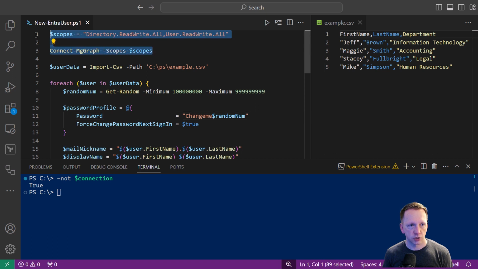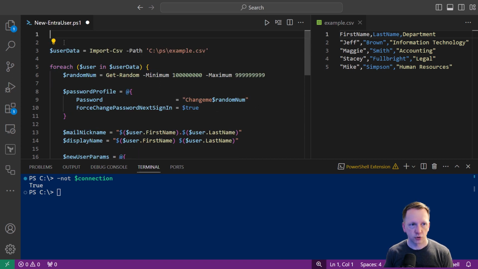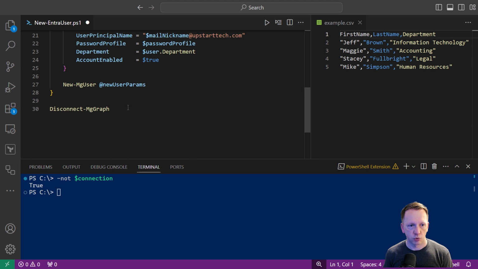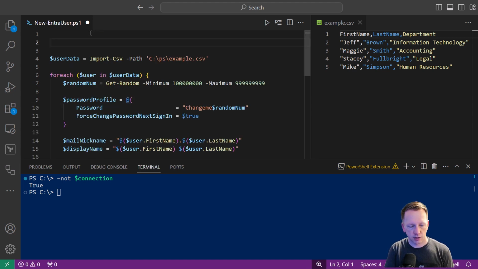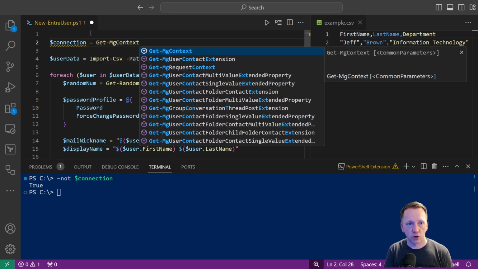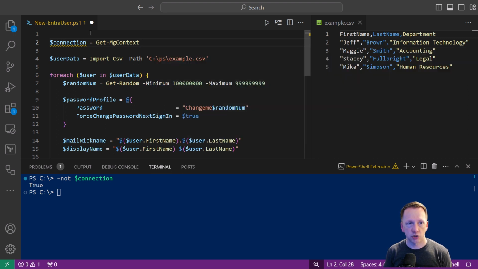So first, let's go ahead and get rid of these first couple of lines, and we'll go ahead and get rid of disconnect graph here. And then at the very top, let's create a variable called connection. And there is a command called Get-MgContext. This is going to show your current connection out to Microsoft Graph. It'll show you what scopes, what user account you're connected to, and everything like that.